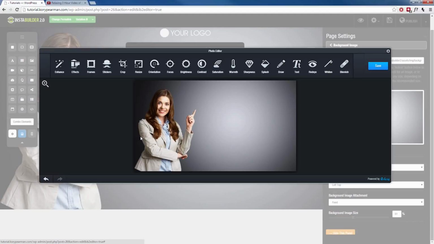Now you do have to link your InstaBuilder with an outside program to use this. If you aren't familiar with how to do that, please go back and watch the settings video, and I cover exactly how to do that. And that program that we're using is called Avery. And like I said, we configure those settings inside of our InstaBuilder settings.